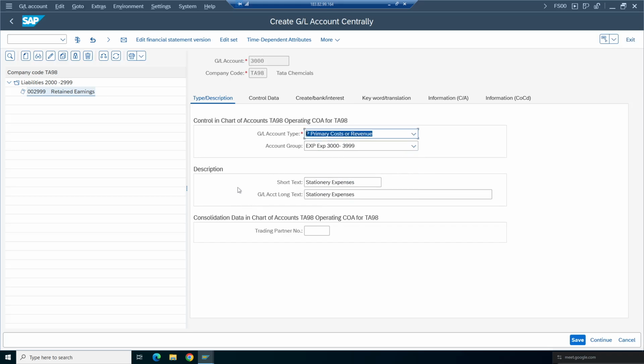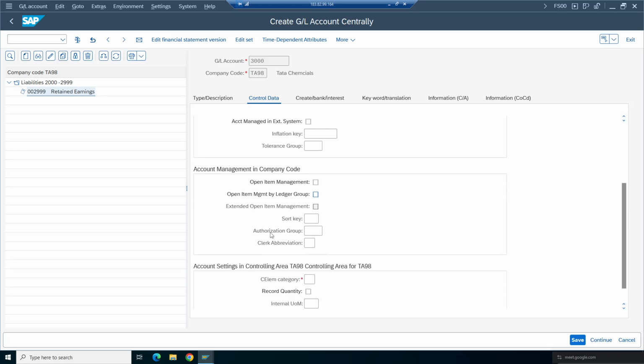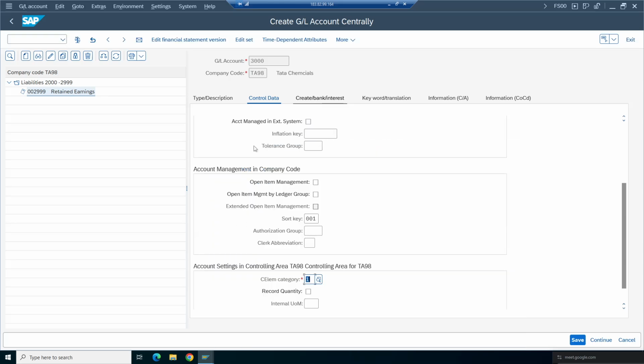This is something that you have to discuss with your client. Each and everything during the implementation phase, you have to get details from the client only. As of now, I'm just creating primary cost. Control data. This is not a balance sheet account. Stationery expenses. Sort key 001. Cost element category: you have to mention this is a primary cost account.